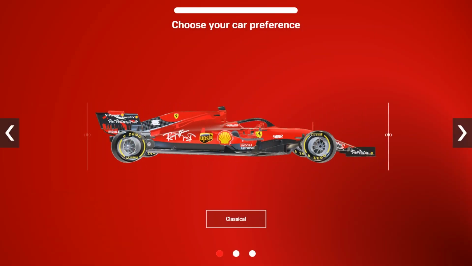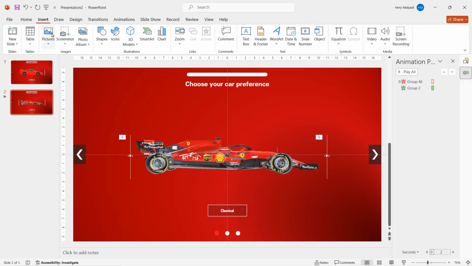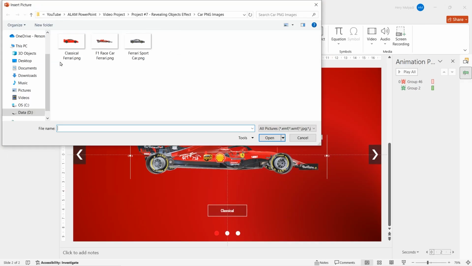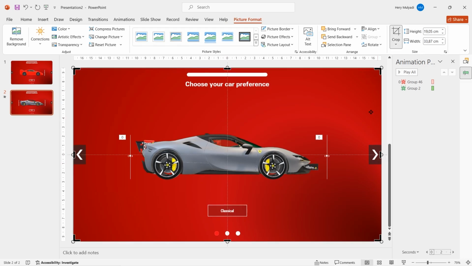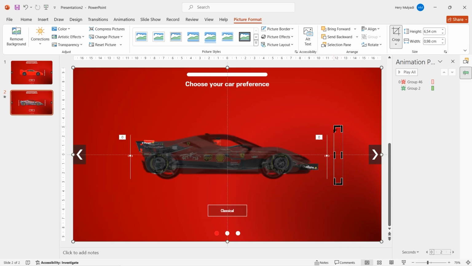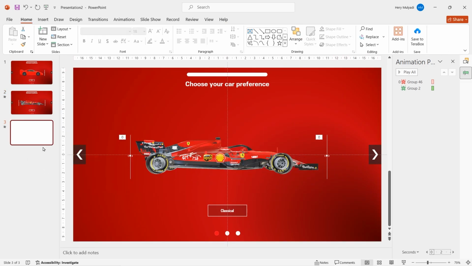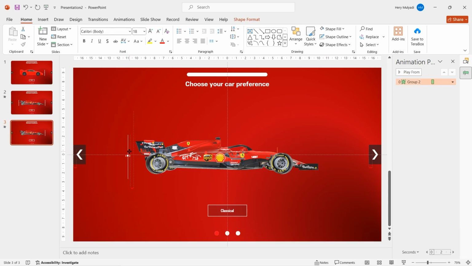It looks good but you still can improve it. Alright, now it's gonna be easier. Insert another car PNG picture, click and then crop it like before. Make sure you hide it in the cropping option. And then duplicate the slide, delete directional button on the left and then drag one on the right to the left like this. Delete the animation and then duplicate it, put it on the right.